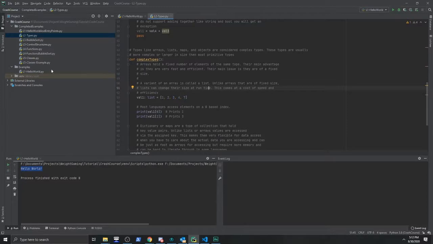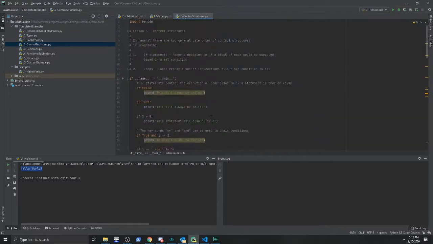So moving on, we are going to now go into our control structures. And once we go through our control structures, we're going to go into our first kind of major example where we're going to do what's called a bubble sort algorithm.